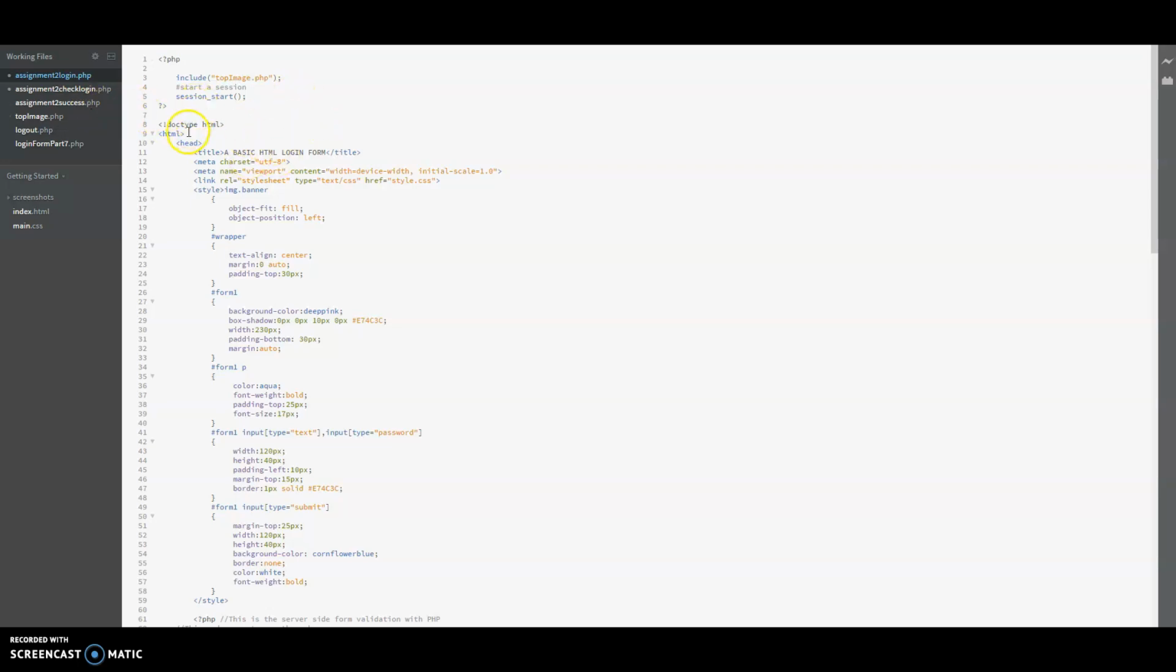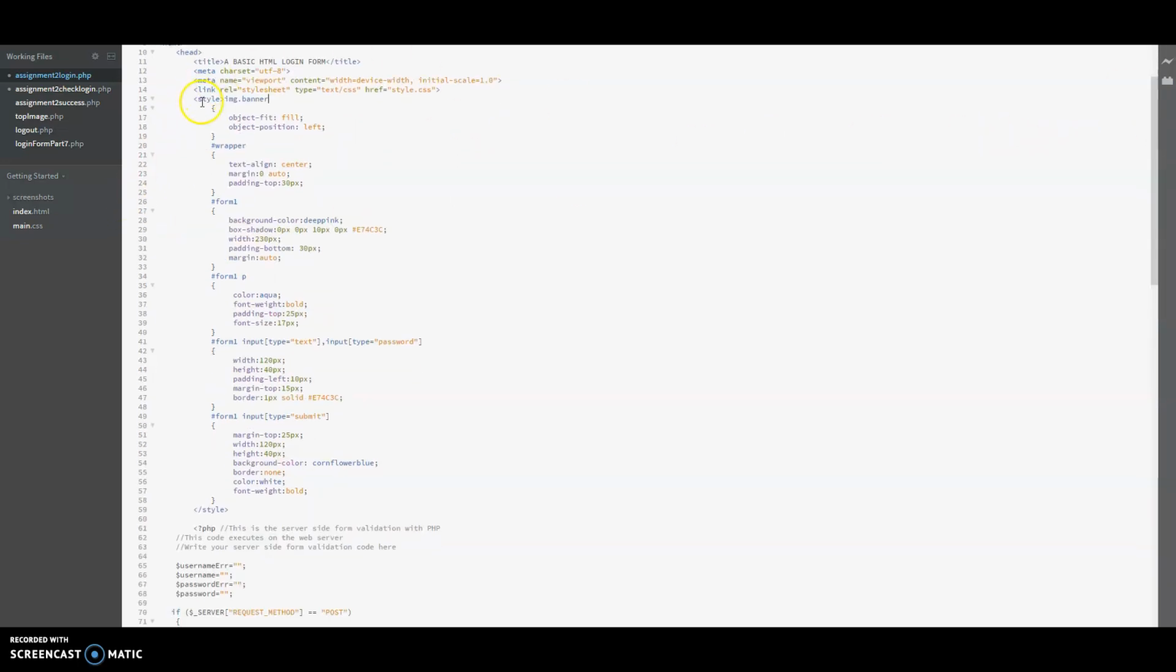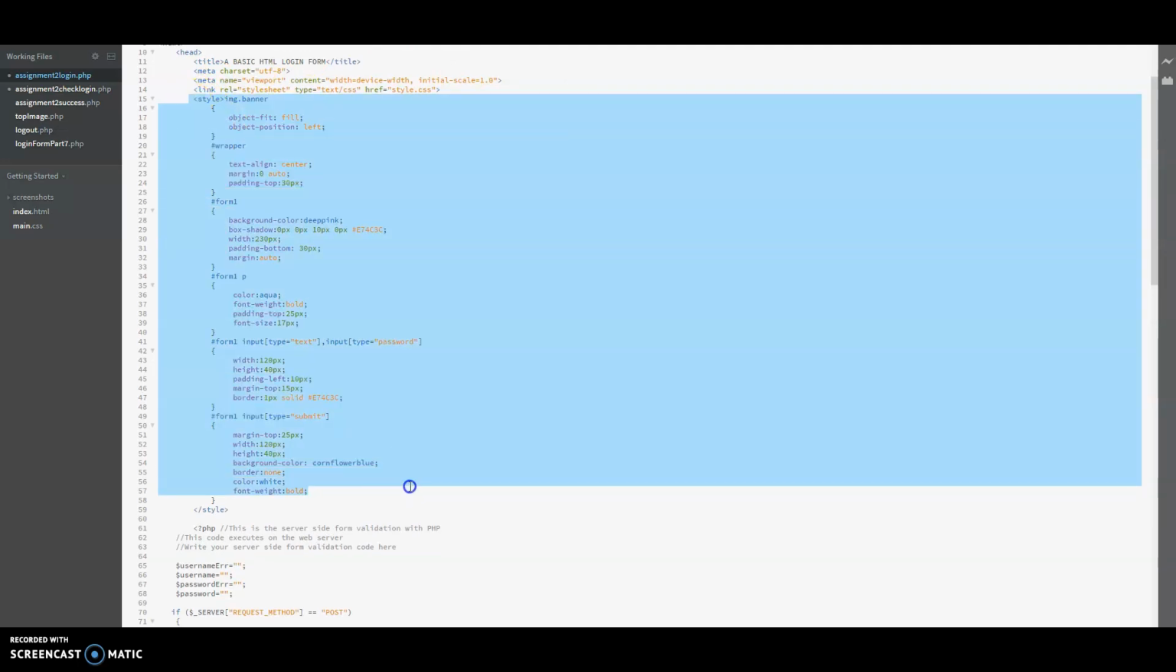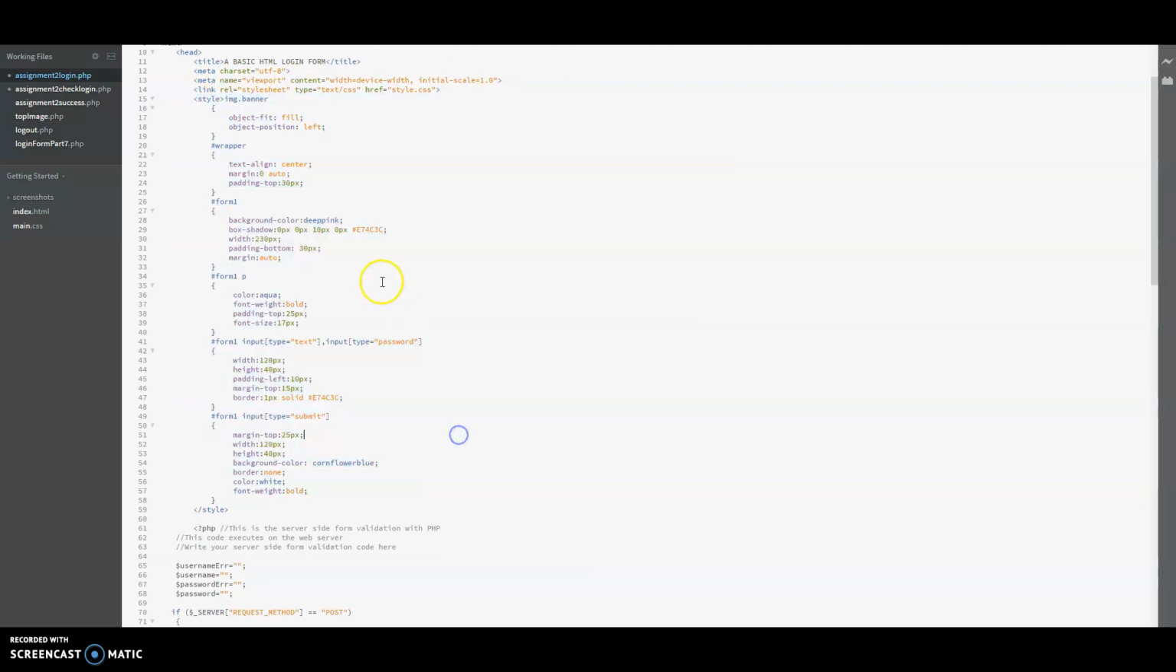It's called doc type HTML. We open a head, title, basic login form, then our char sets, meta name, our general setup for starting a website, and then we link our CSS file. Then we go through our CSS code again. Simple CSS code to make a nice box with a submit button and colors, and whenever we object fill position to the left, then we do a wrapper, text align center, margin 0 auto, padding top 30px.